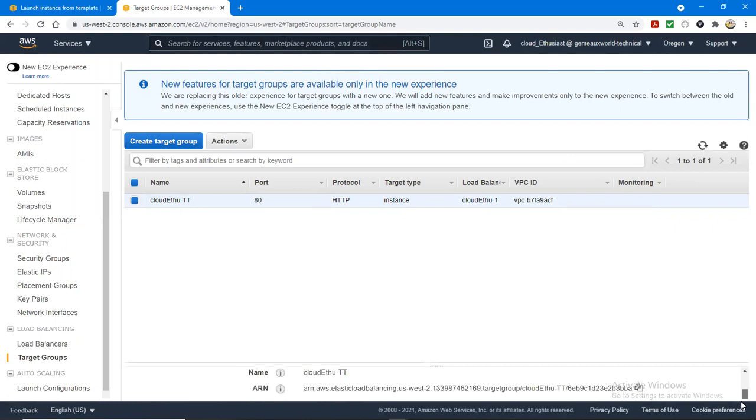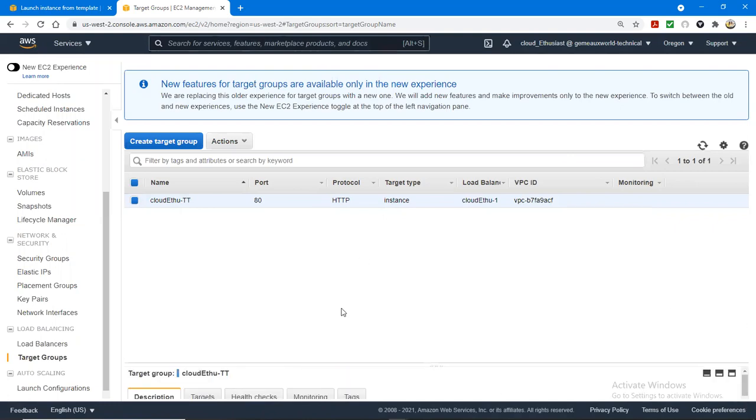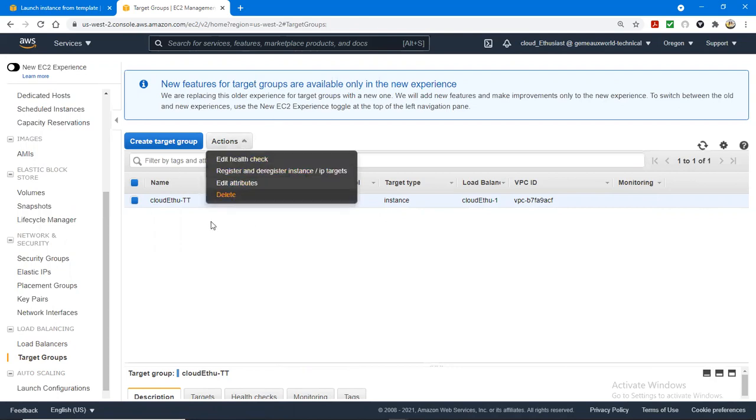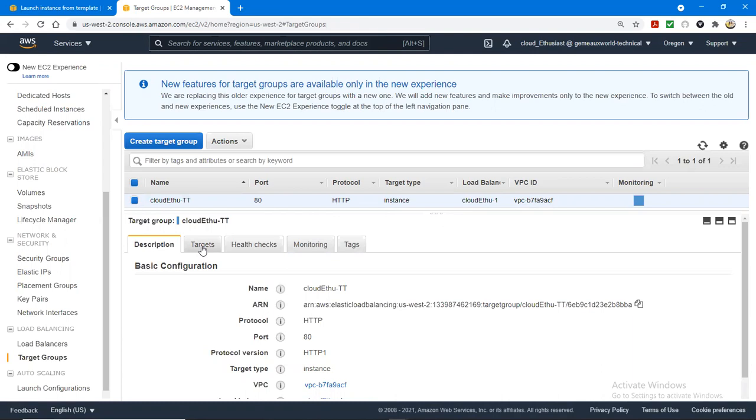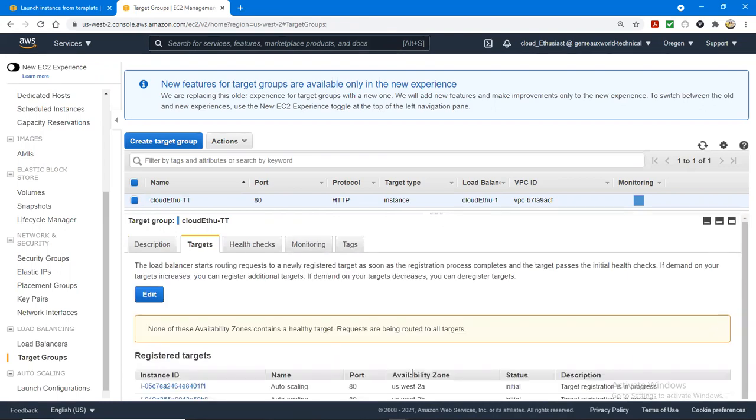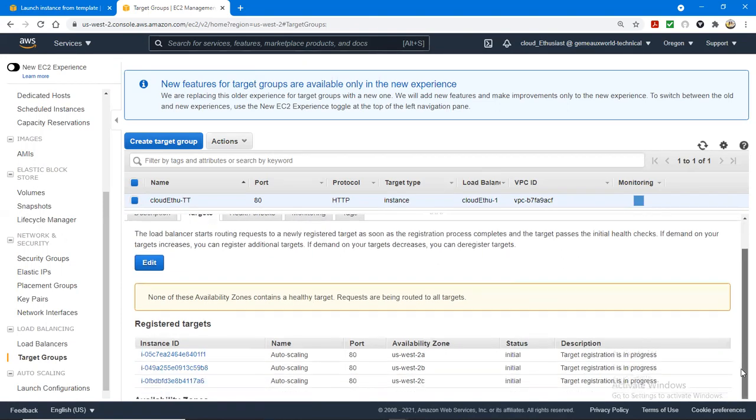So now the auto scaling group has been created. I've added things to the target group. Are you getting me? But since it's an application load balancer, you will notice something and it will tell you there's an issue. So we may not be able to access it now. Look at the targets. None of these zones contains a healthy target; requests are being routed to none. You see, all of them are not healthy yet.